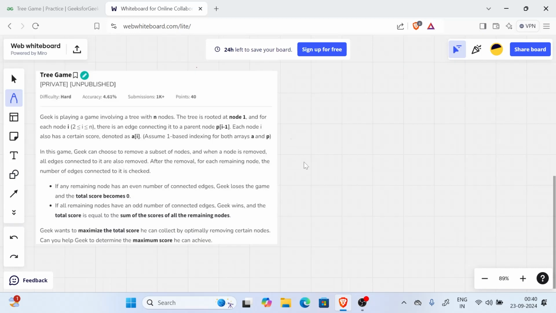Okay, so now let's move to the next question. So the question name is tree game. Let's try to read the problem statement. So Geek is playing a game involving a tree with n nodes. Okay, so we have a tree, and the tree has n nodes, the tree is rooted at node 1. Okay, so it's given that the tree is rooted at node 1.